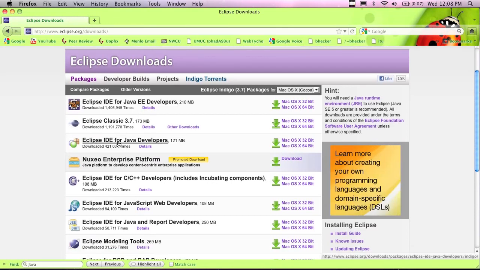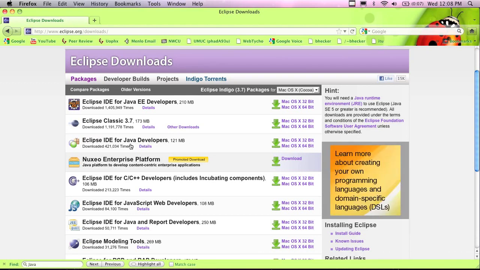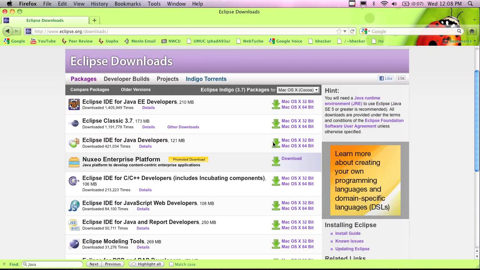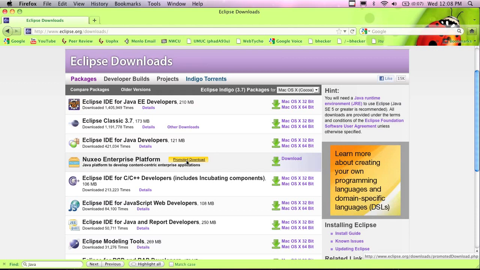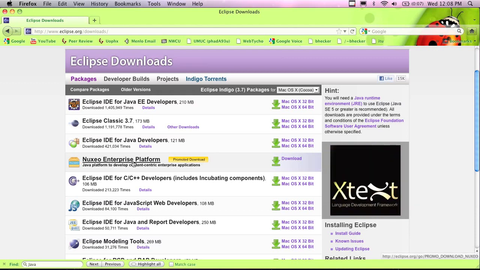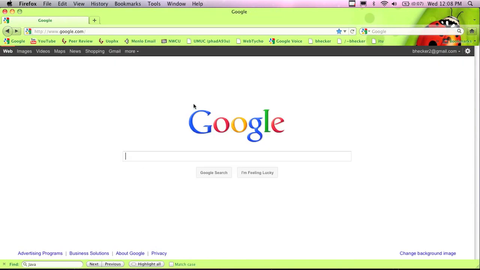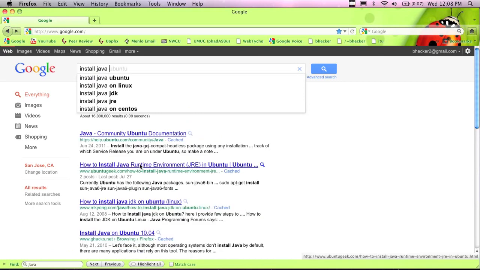Here it is. The Eclipse IDE for Java developers, which is going to give you, because I'm on a Mac, it gives me my Mac options, but it's going to give you Windows options. It works on a Windows system. And it was just promoted download. This is going to give you the interface. You're still going to need to install Java and configure Java. And to do that, you could take the age-old no-fault approach and say, install Java. If you're going to do that, type in JDK.